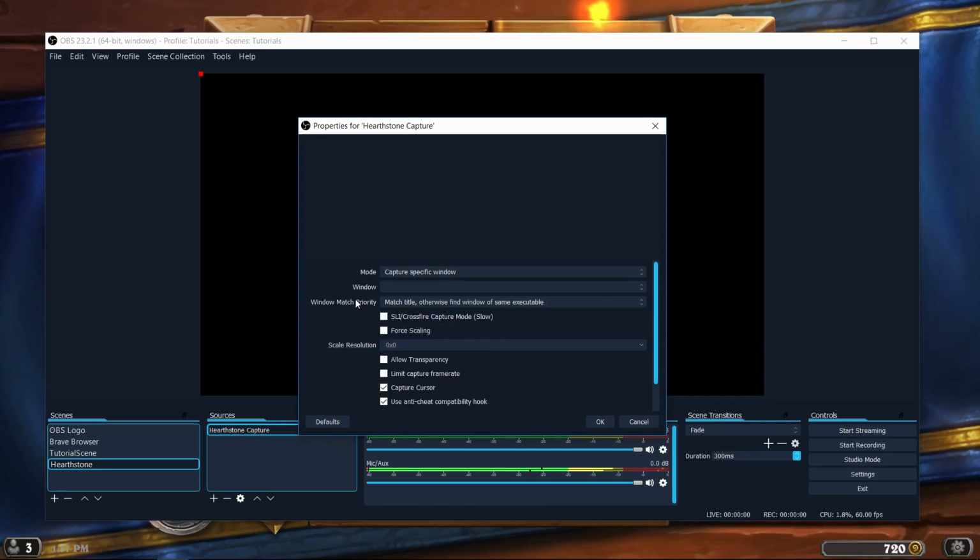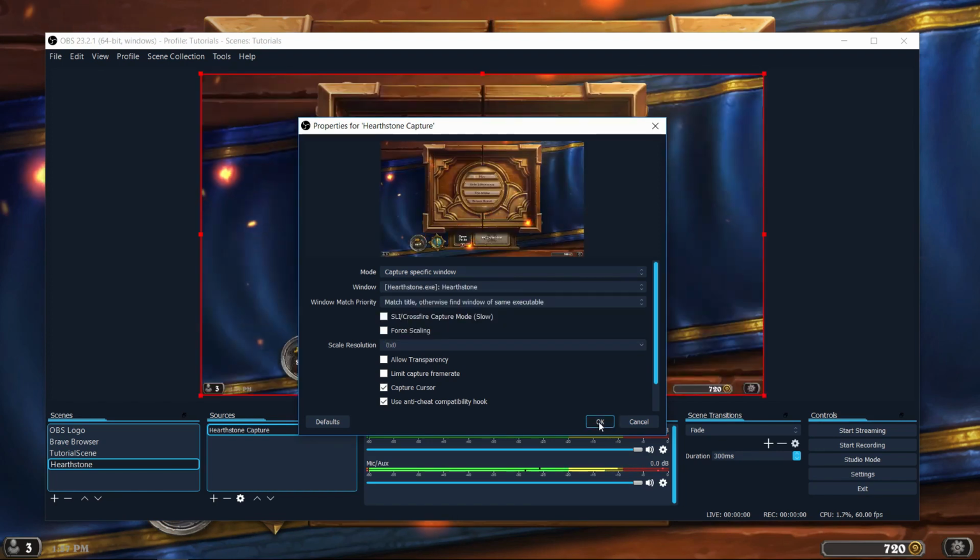So it's going to select the program you're trying to capture based on the title. So in window, I'm going to select Hearthstone.exe Hearthstone here. And when you do that, you should see it pop up there in the background at the resolution that you're currently running the game for.